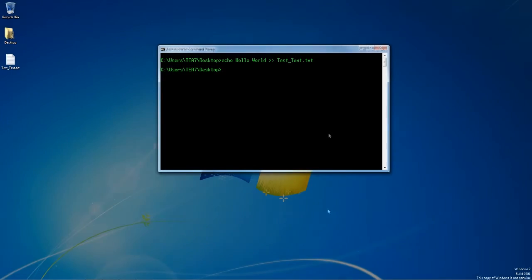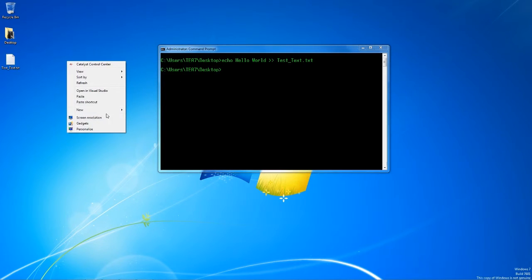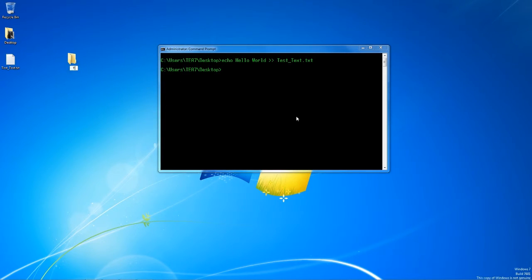Sorry about that. I don't know why my computer did that, but it did. Anyways, now we want to copy our test text file to another location. So I'm just going to create a folder here on my desktop. I'm going to name it test-folder. Now, remember, it can't take spaces, so I put the hyphen in there.